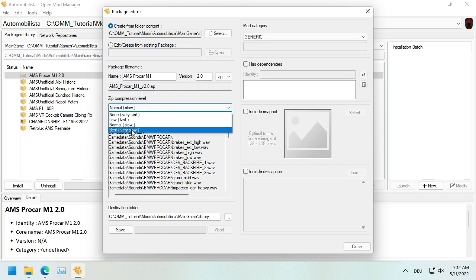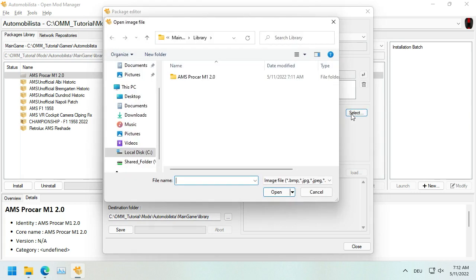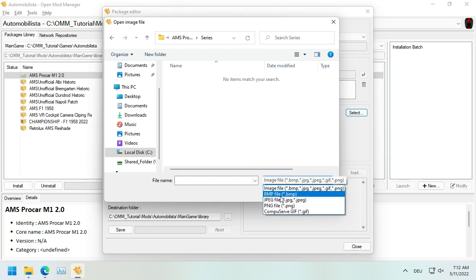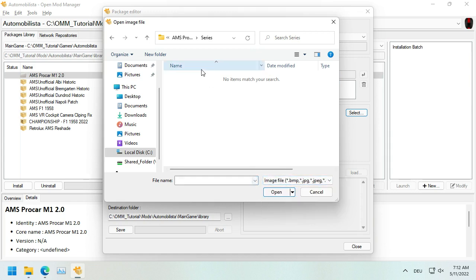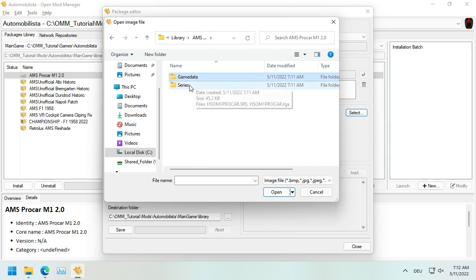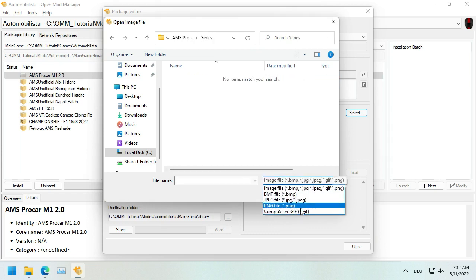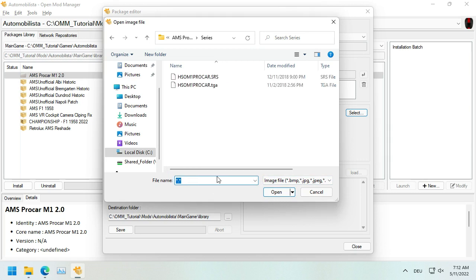Set the compression to best, and you can include a snapshot, an icon for it. So let's go into the folder and search if you find something we can use. Usually there's an icon for the vehicles. I think it's located somewhere here. No. Oh, somehow missing. I think it's a PNG file. All image files. Not sure why it's not here, but usually you can select one. Let's go for this here.